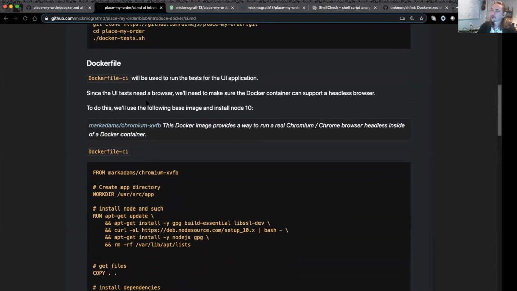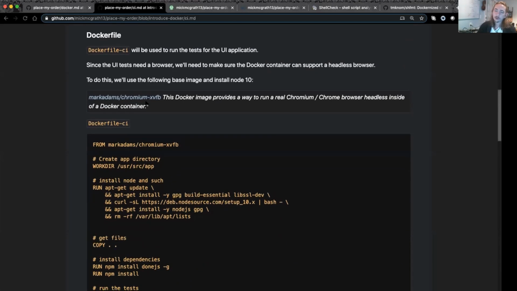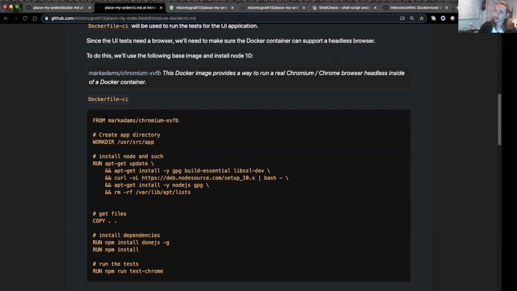In order to run the test, what we're going to do is use Docker, because you use Docker for everything. To run these particular tests, this is a front-end web application, and so we need a browser. The way to do that through Docker is to have XVFB, which is a virtual frame buffer, like a virtual screen. And we're going to use Chrome. There's a library called Chromium XVFB, and we're going to use that as our base image.